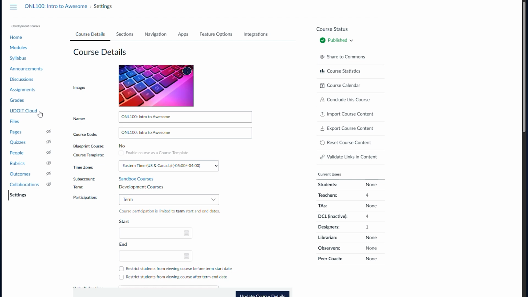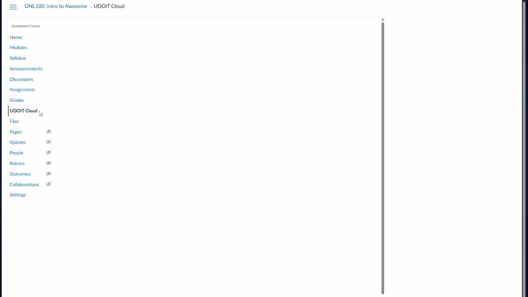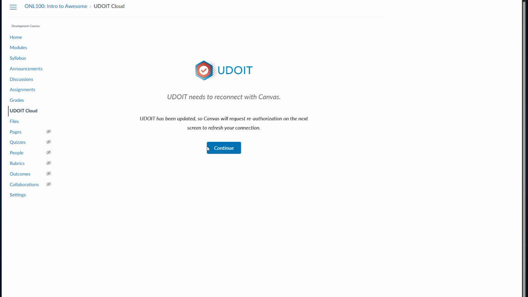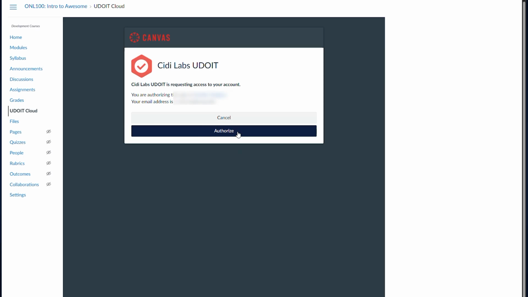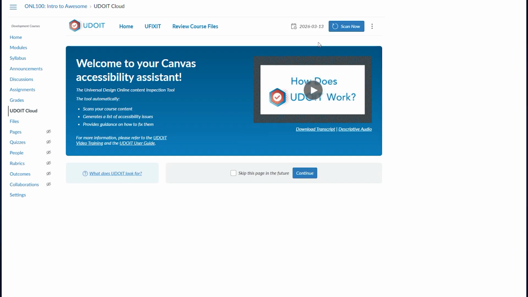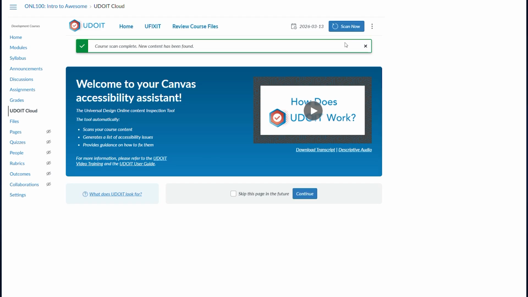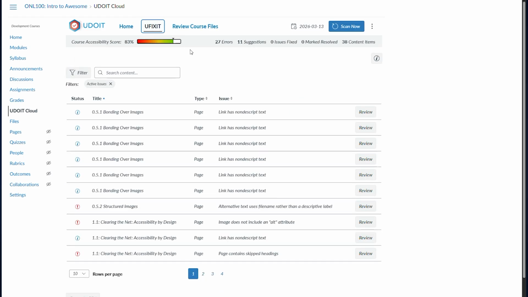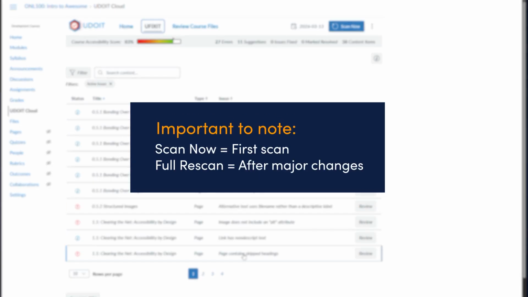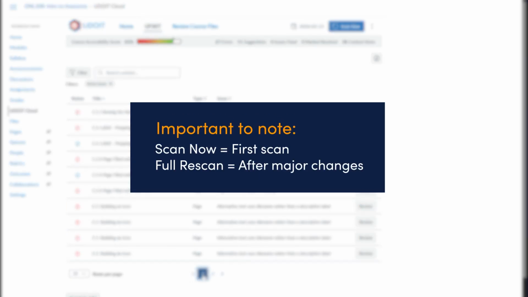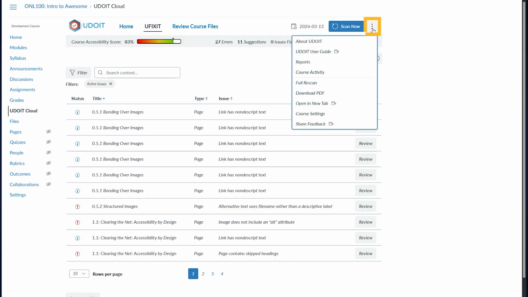After enabling, click UDoIt in the course menu. If this is your first time using UDoIt, you will need to authorize its use. Once enabled and authorized, start a scan by clicking Scan Now. After the scan finishes, select You Fix It for a full report of accessibility issues and remediation guides. To ensure your updates are reflected in the dashboard, run a full scan after major changes to your course. To do so, click the vertical dots at the top right and select Full Rescan.